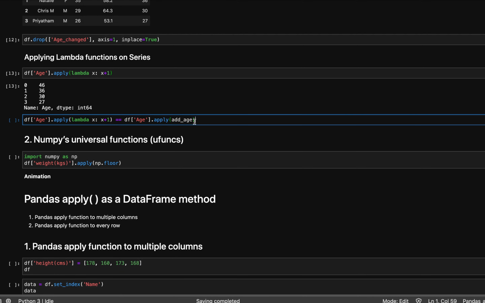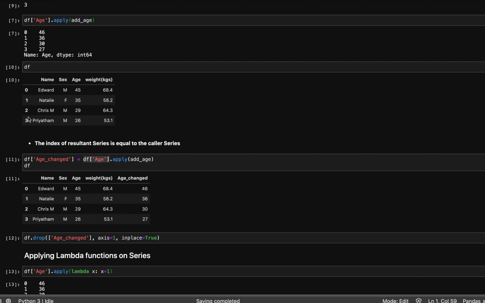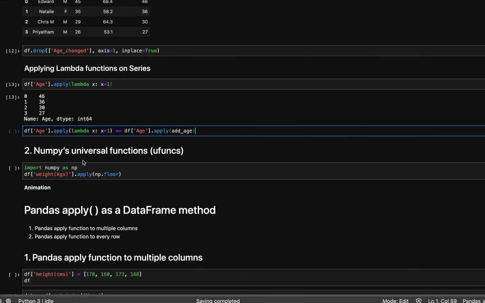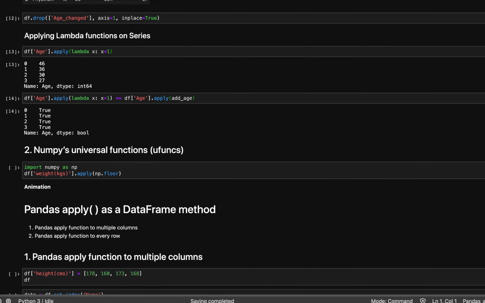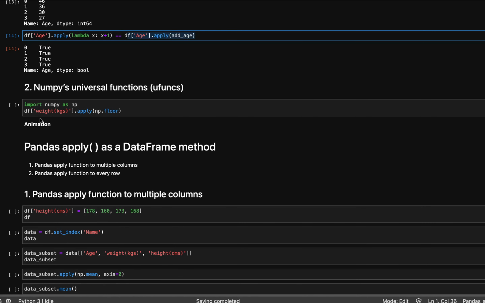We are just comparing by seeing here, but if you want to check it programmatically, then you can do so. Applying in the lambda function style and the explicit function style, both of them result in the same value. So you have seen the check here, right? That being said, now let us apply a NumPy universal function.